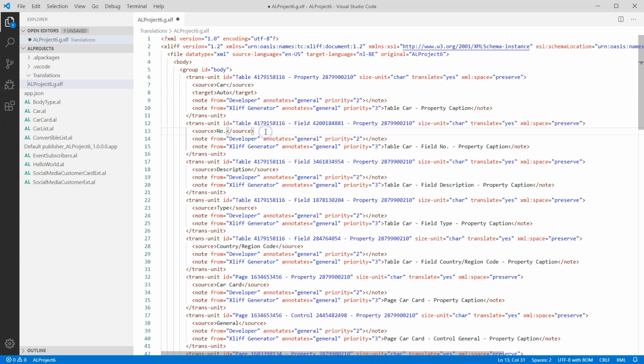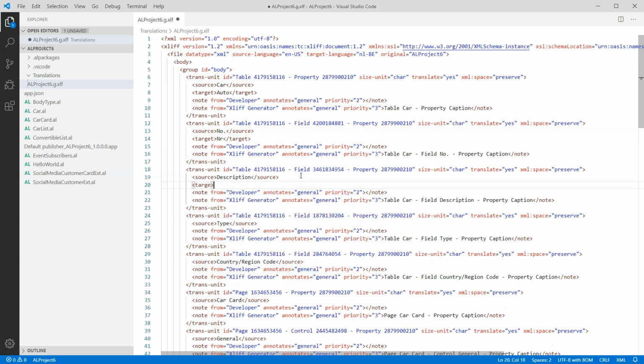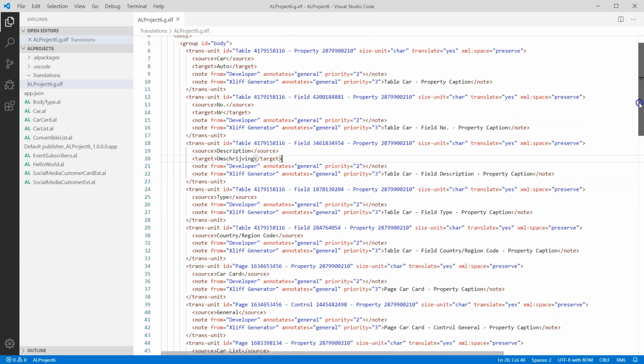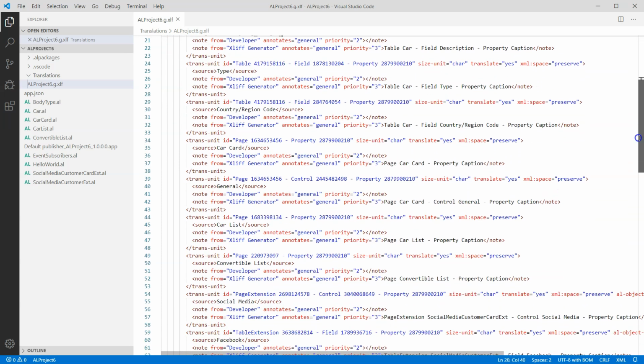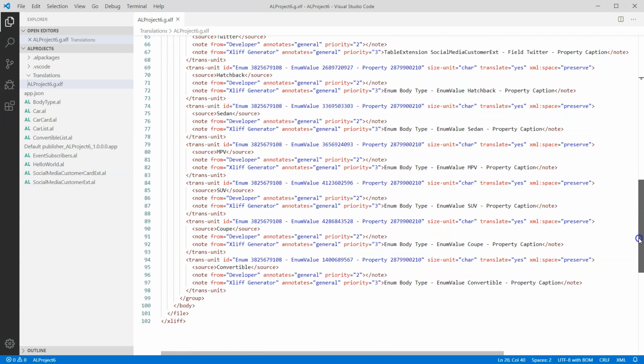Let's do one for the number as well. So target, and then the translation is nummer, and let's close the target node. And let's do one more for description, which will be omschrijving in Dutch. And let's close the node of the target. Okay. Now you can see a list of all the captions, labels, and tooltips in one large XLF file.